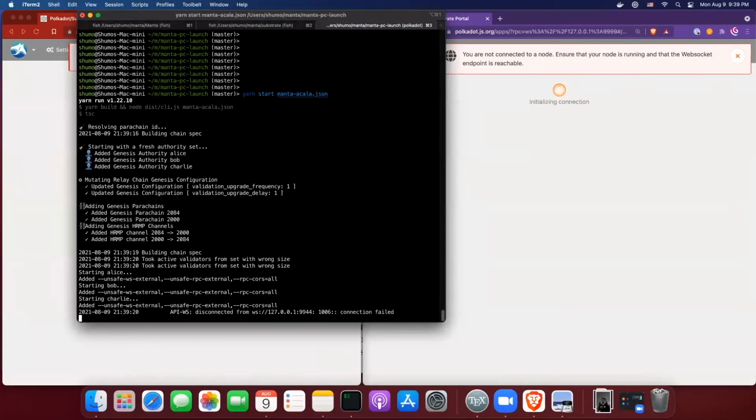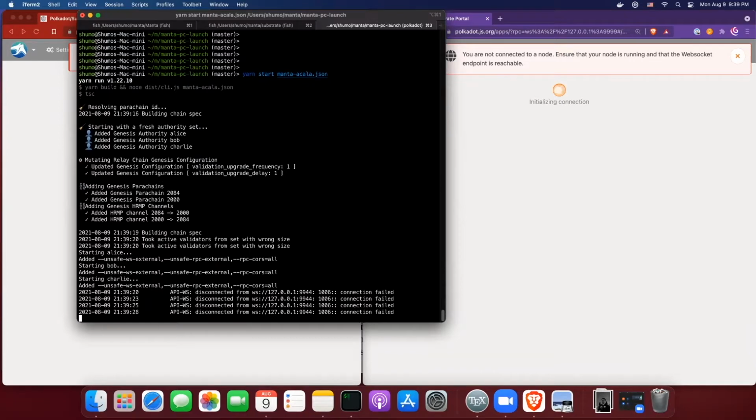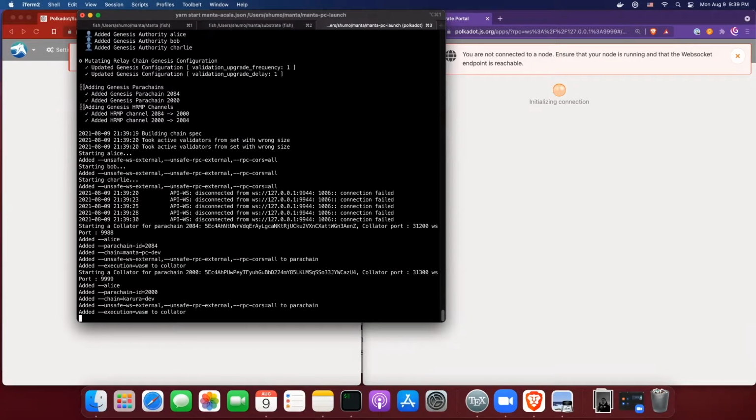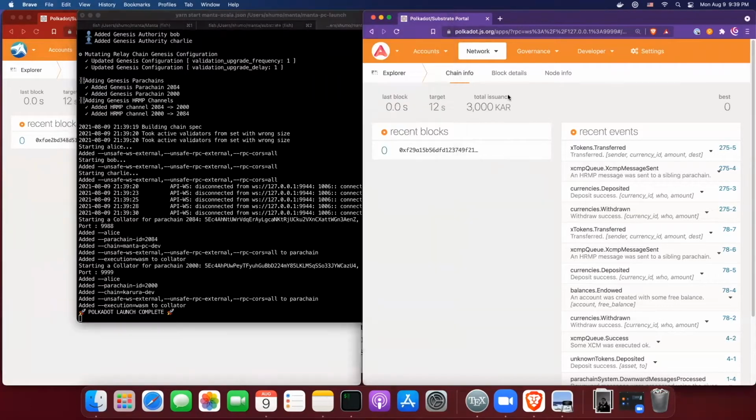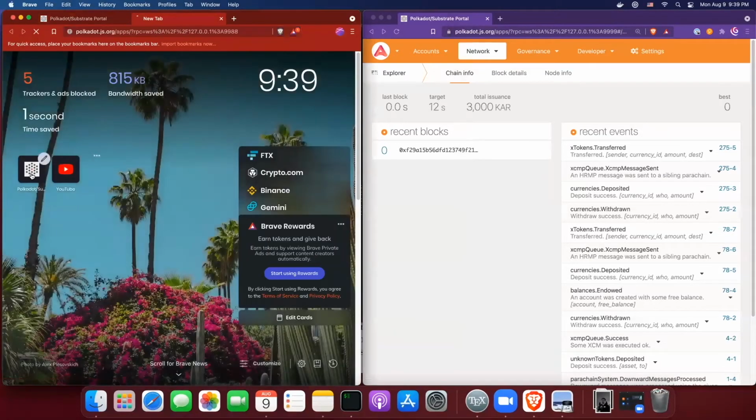You can see it start a relay chain with three validators, Alice, Bob, and Charlie. It also started a collator whose parachain ID is 2084, which is Manta, and a collator for Acala, whose parachain ID is 2000. And now the Polkadot launch is complete. So we need to wait a while for these two collators to start producing blocks.